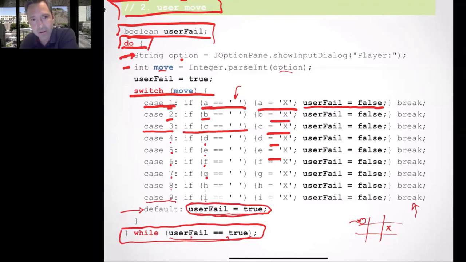Chance number one. What am I doing? I am going to ask the user to give me a number. If the user gives me a number that is not 1 to 9, the computer is going to ask again, give me a number. And if again, the number is not 1 to 9, it's going to ask again, give me a number, and so on.